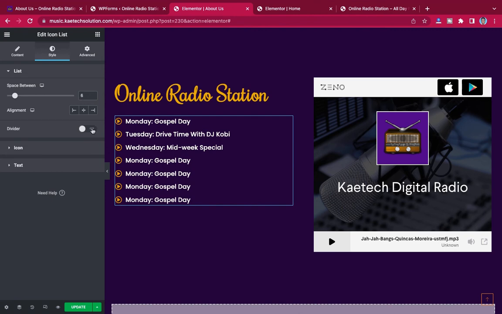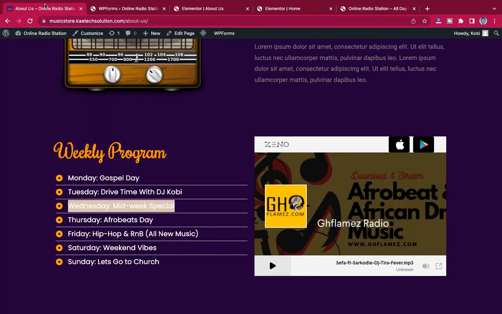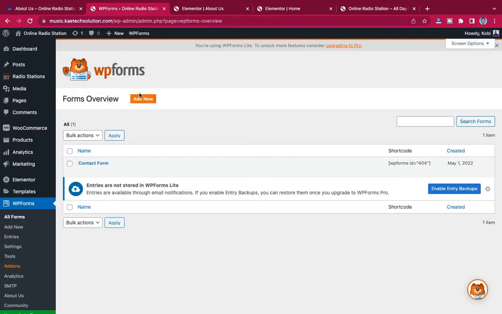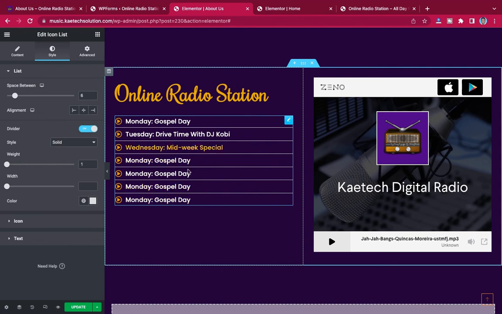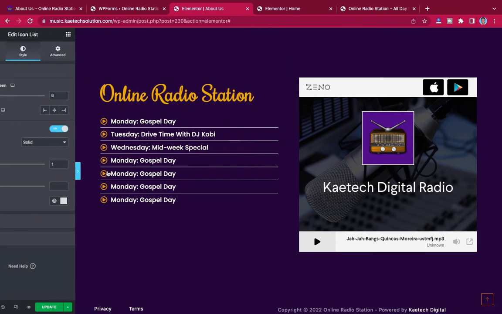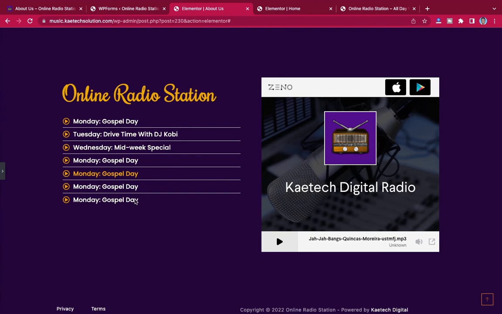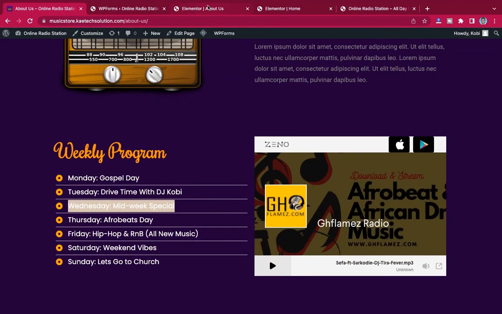If you want a divider, you can put a divider in it. However you want it, just play around with it, make it your own. That is the whole thing. That is how you can create this one. So I think we are done and we are good to go with the about page.